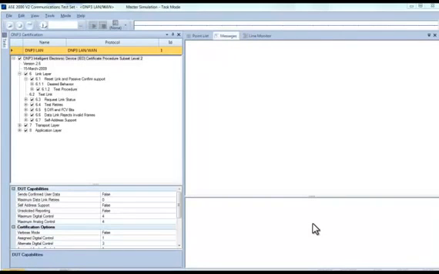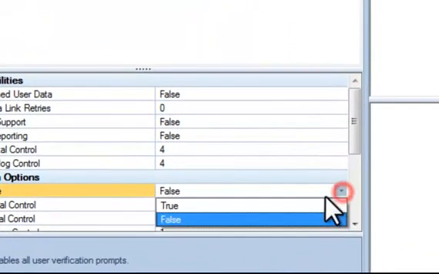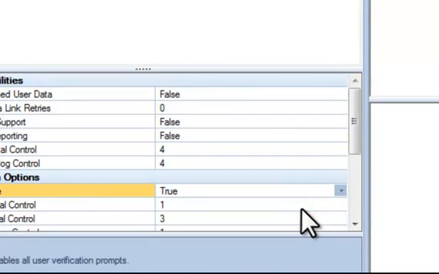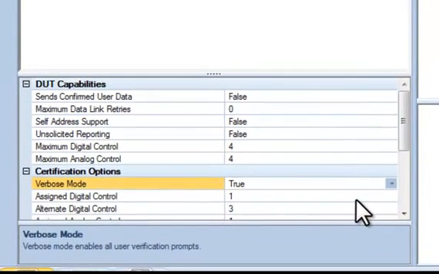Until you become more familiar with the test process, I suggest you run all tests with verbose mode set to true. This setting provides more user feedback during the testing operation.